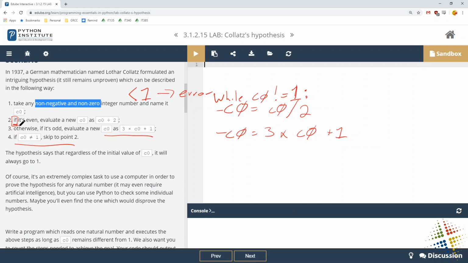Let's see. It said to keep track of our steps, so we'll have to have some sort of a variable called steps. So steps plus equals 1 in order to simply add 1 to the steps each and every single time. And then it also said to print out the value each and every single time. So we might also want a print C0. That might just be about everything that we need.